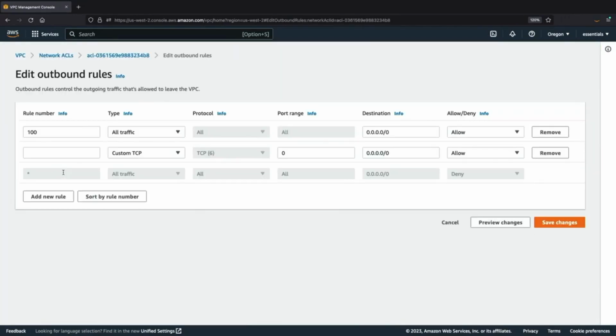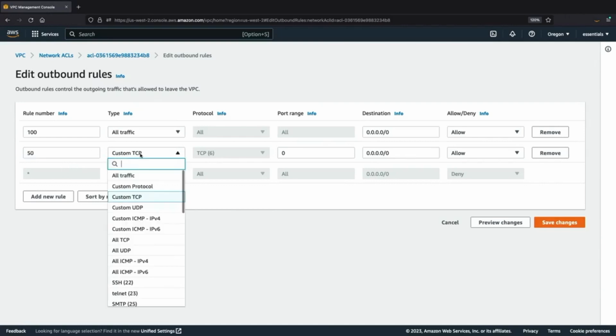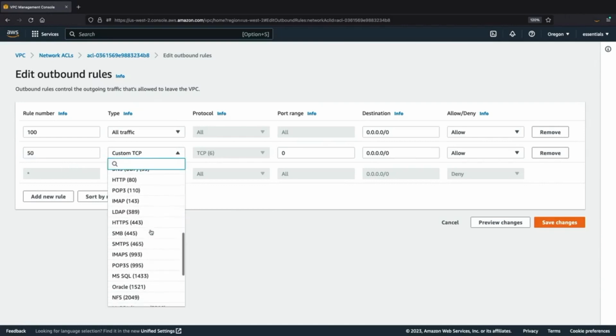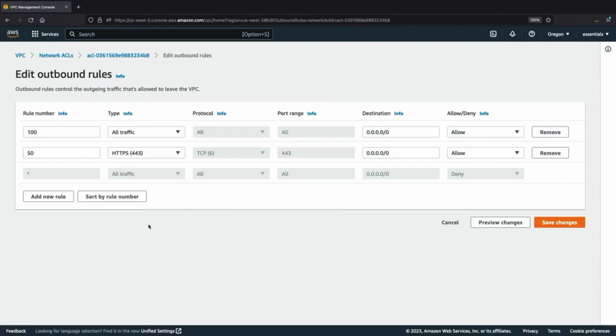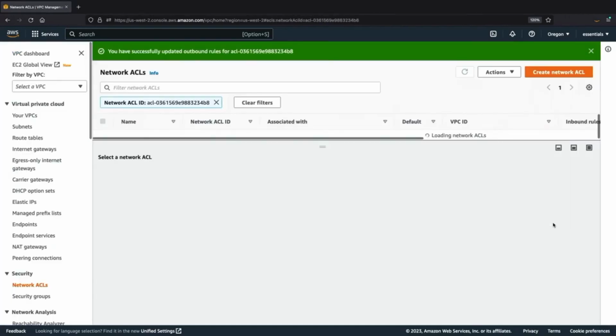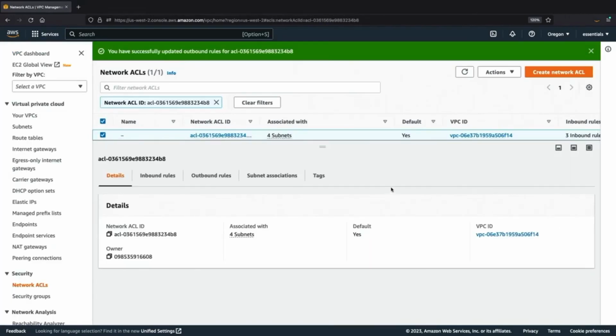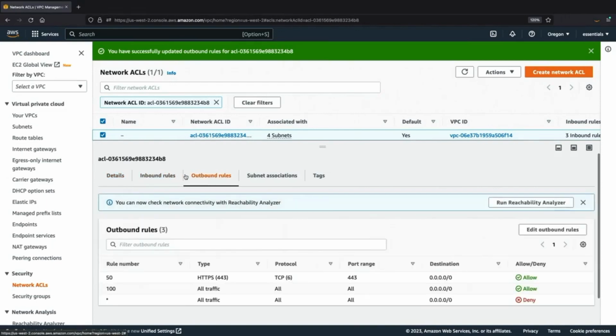This is because network ACLs are considered to be stateless. I need to include both the inbound and the outbound ports used for the protocols. What that means for our HTTPS example is that I need to allow outbound HTTPS traffic from the subnet to the internet by creating an outbound rule.